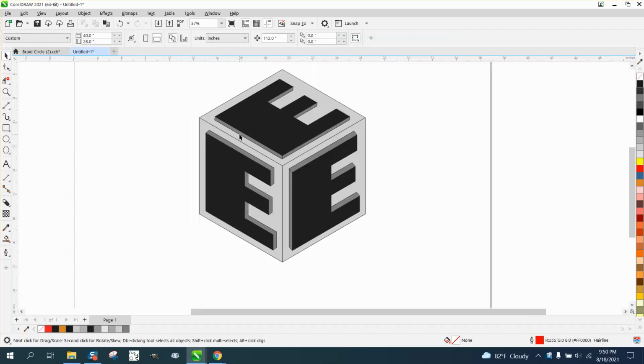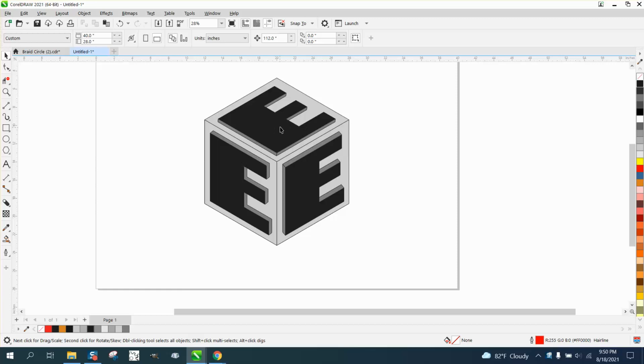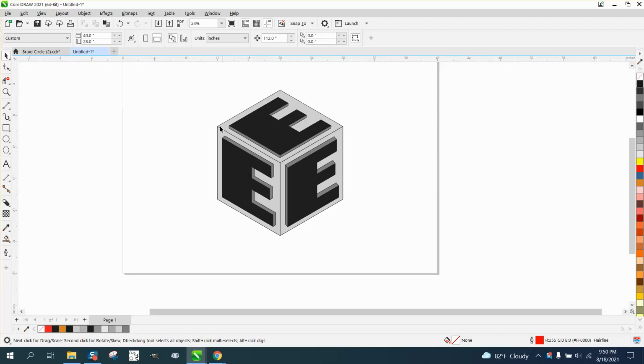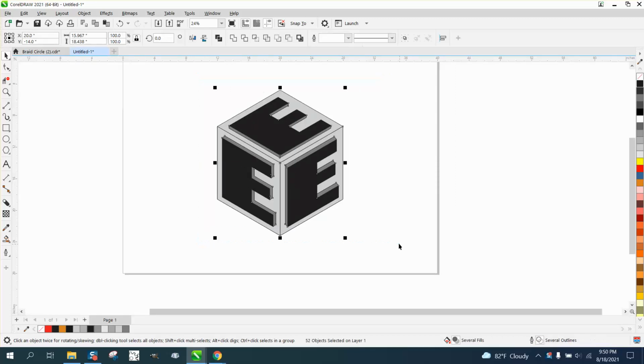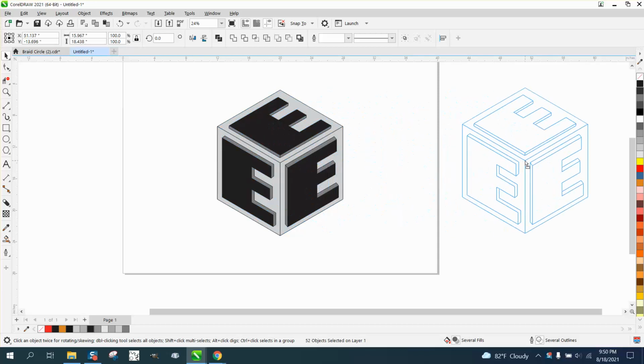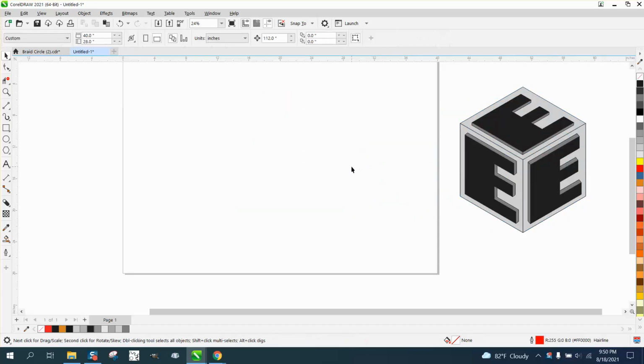Somebody asked me for some help to draw a cube with a letter and make the letter look like it's raised off the block. And there's got to be a better way. I'm not 100% happy with this, but it does look pretty cool if you did it in color and you were a printer. We'll just go through it real fast, and I'll just do one side and how I did this.